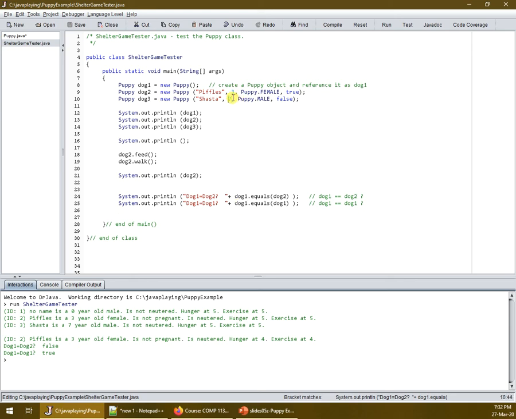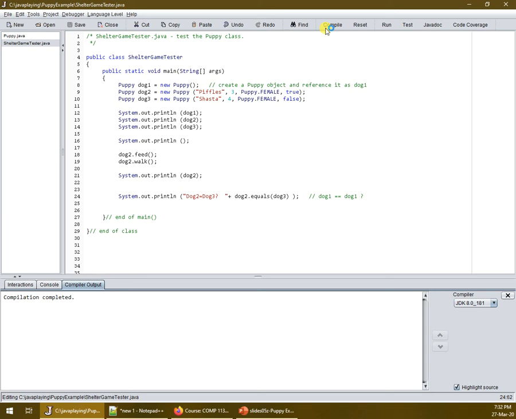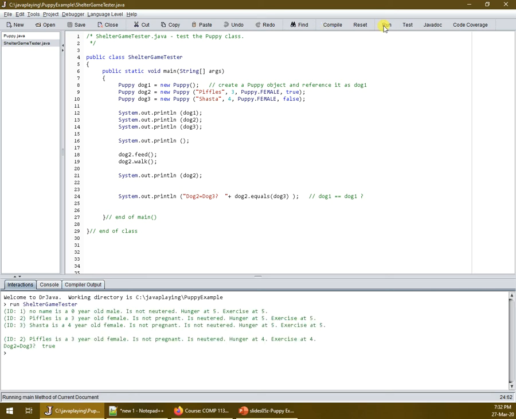Let's change Shasta to be 4 years old, and let's change Shasta to be a female. So now what we're going to do is just compare those two dogs. So let's take this statement out, and we're going to compare dog number 2 to dog number 3. So we're going to ask the question, does dog 2 equal dog 3? And they do, because they're within less than or equal to 2 years, and they're both female.